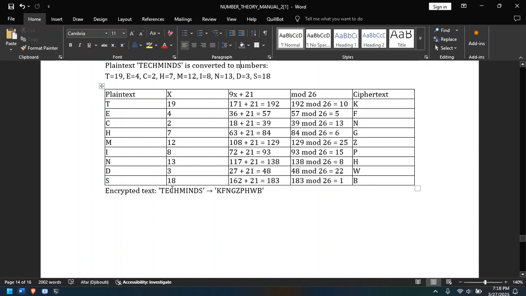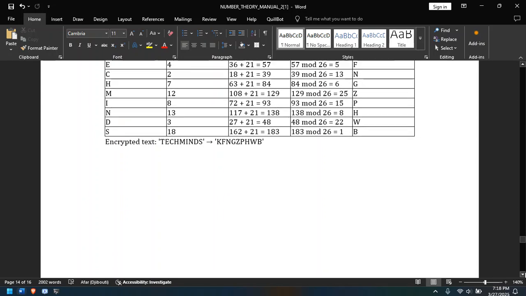So the encrypted text for Tech Mines will be KFNGZPHWB. So that's the encryption part.